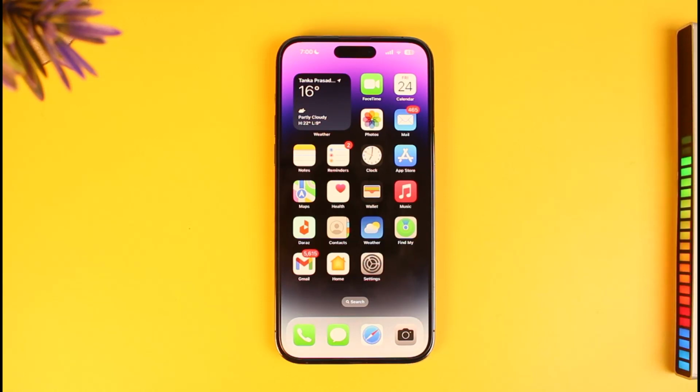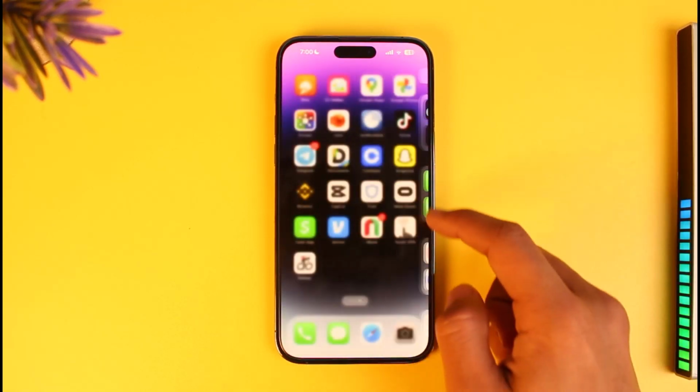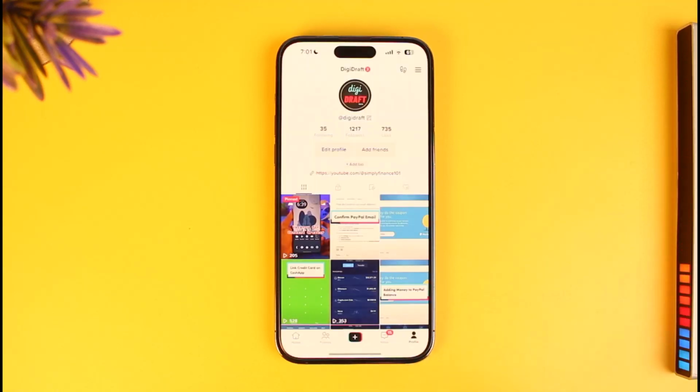So if you actually want to use TikTok in dark mode, all you have to do is just go ahead and launch the TikTok application on your phone. Then once you launch the TikTok app, keep in mind that dark mode is only available at the moment for iPhone users, not for Android. On Android, no matter what you do, whether you force dark mode or whatever else you do, the option is simply not available.